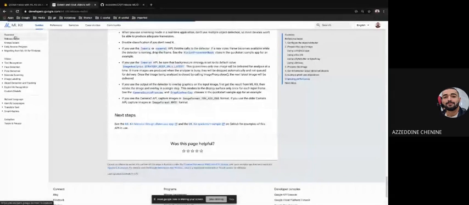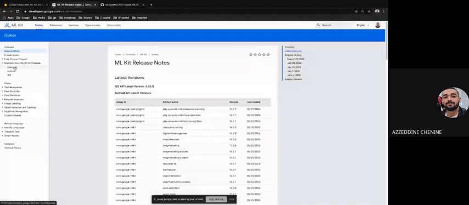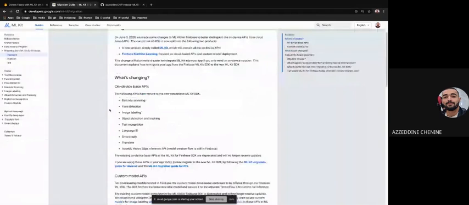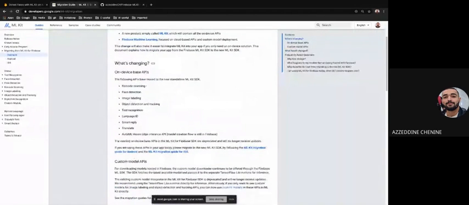Let's say you have MLKit Firebase and you want to migrate to Android MLKit. So here you can see what's the change. The change is what they changed from Firebase MLKit to Android MLKit. Premièrement, they added quelques features. Par exemple, digital recognition wasn't there, barcode scanning they added plus d'options, etc.